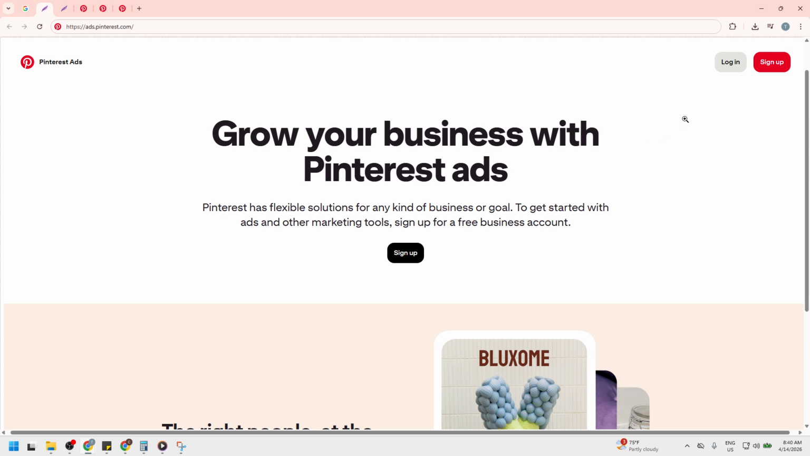From the search results, choose the official Pinterest link. Look for the secure padlock icon and make sure the domain clearly belongs to Pinterest. Avoid third-party tutorials or ads in the results for now. Your goal is to land on Pinterest's own page that leads into ads tools.